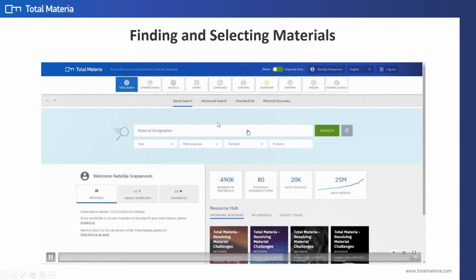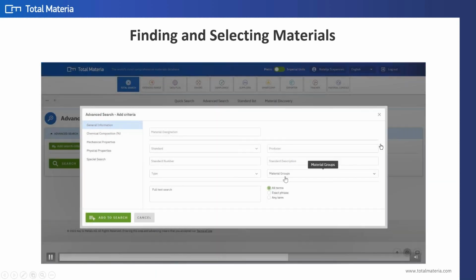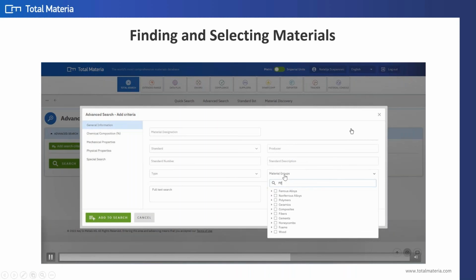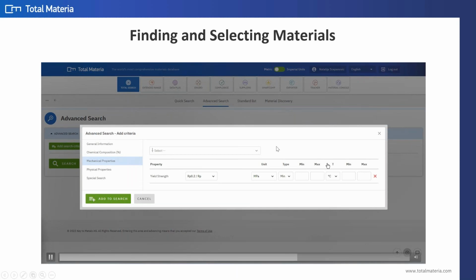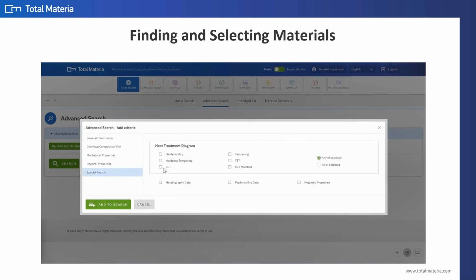All right, so we're now going to our advanced search. Advanced search is material selection. So through our advanced search, you can actually select a group of materials. You can select the type of material, the standard, maybe some other, maybe some text search, for example. But you can also add some properties. For example, mechanical, physical properties, or maybe some special search in maybe heat treatment diagrams as well.